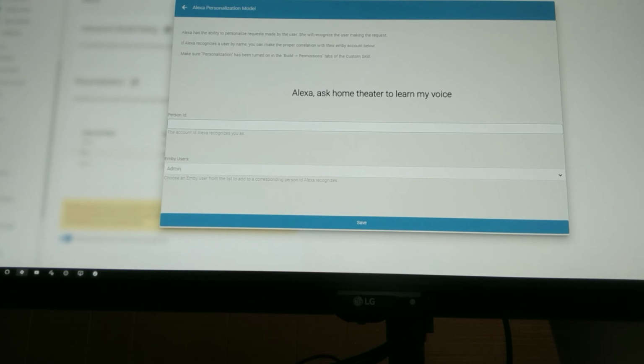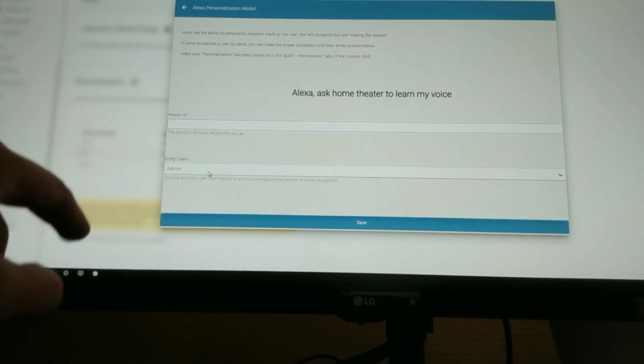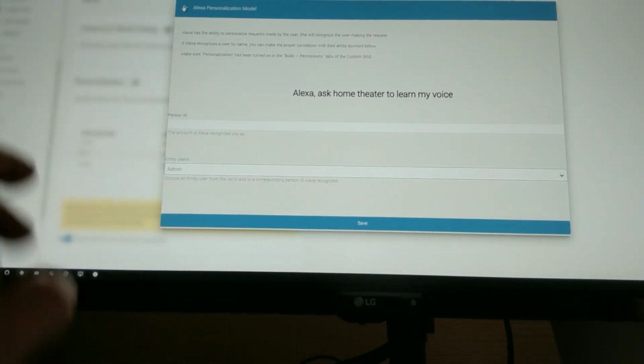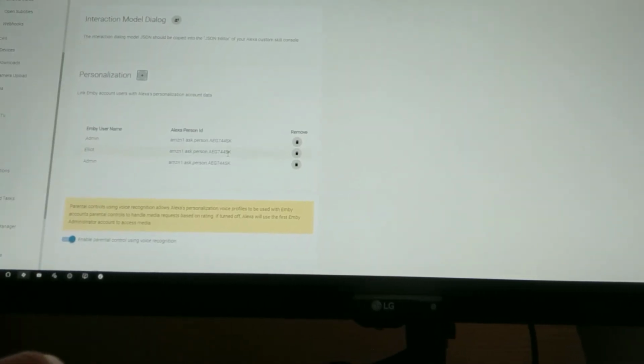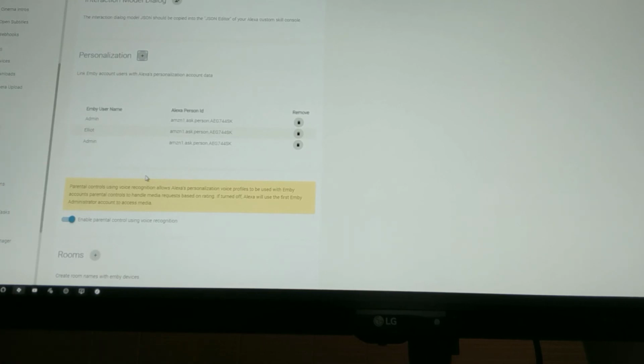So at that point, the person ID would show up in this text area, and then you would choose from the different Emby users and click save, and that will link the profile. And from that moment forward, it will have those two profiles linked. So the voice assistant can know which account it should be using when accessing media from the server.